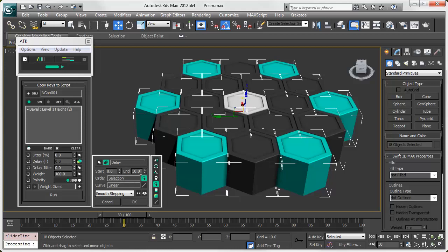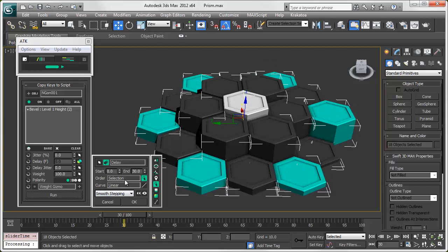Start and end define the range of parameter values, which are interpolated in steps by object order and a curve. The default order is object selection, which means the parameter of the first object selected will have the value of the start input, and the last object selected will have that of the end input, and all objects in between will have interpolated values. There are several order methods that work similarly and optionally in relation to a reference object.